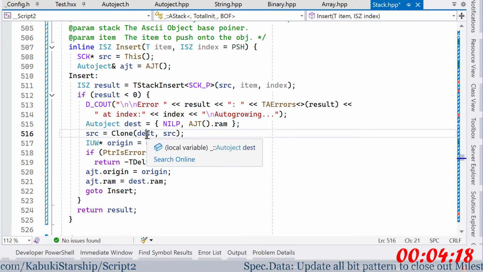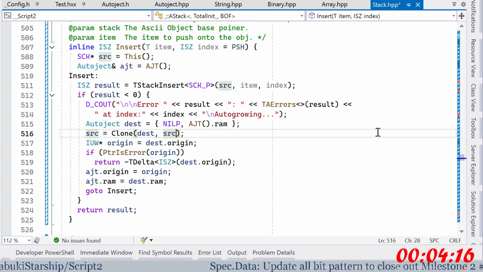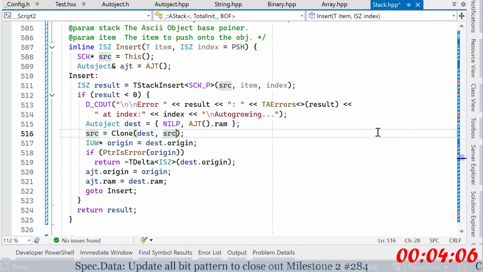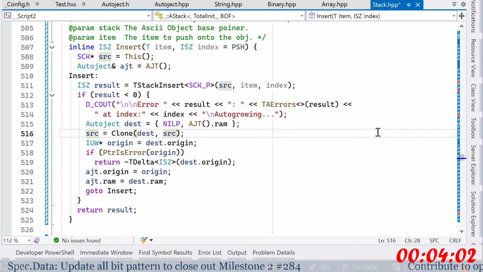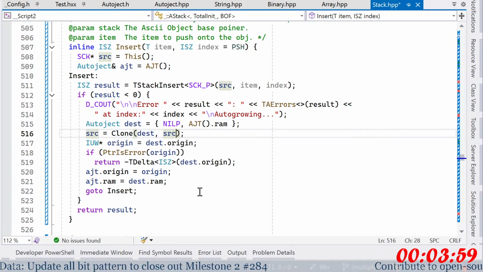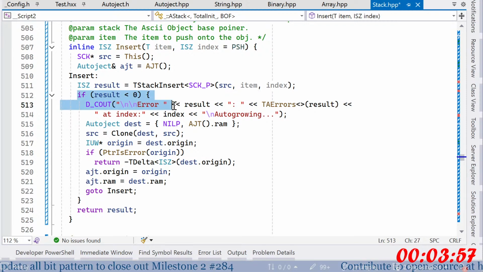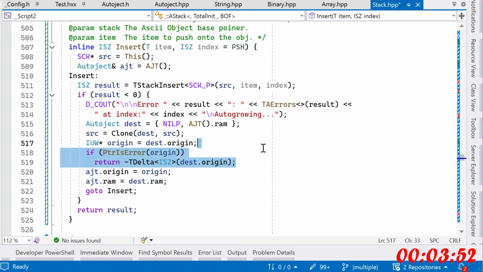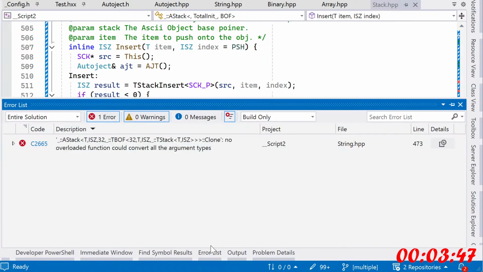Do I need to do the? This should work. Insert, and then whenever it's less than 0, it'll go. And so what does that mean? So if we get the error, we just boogie woogie out of here. That's it, right? And I still can't figure out why it's not compiling, right? Overload function could not convert all the argument types.